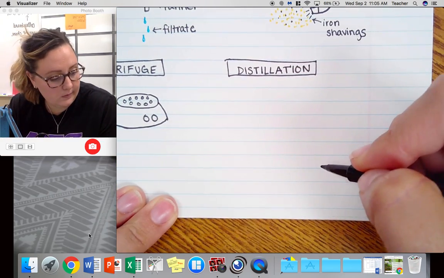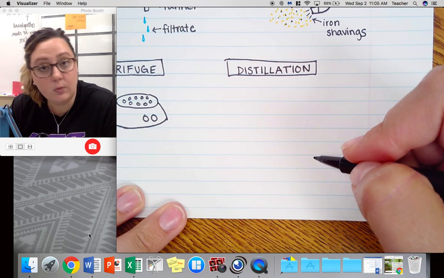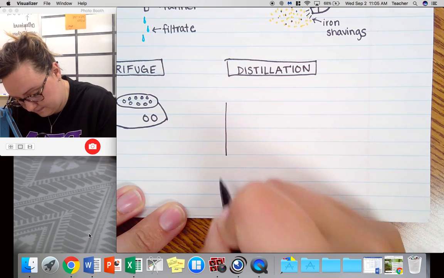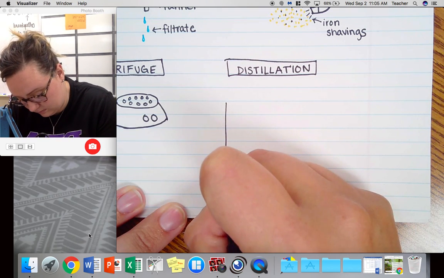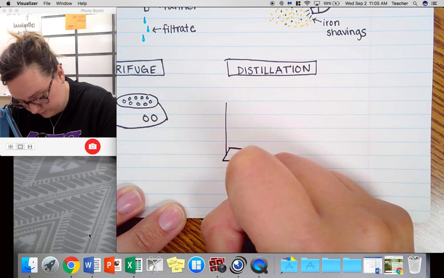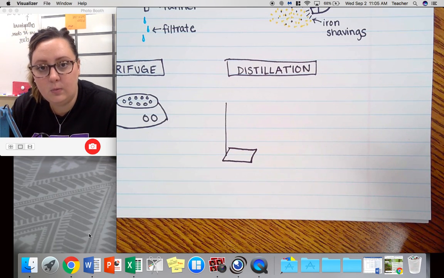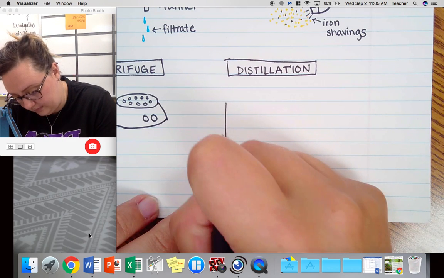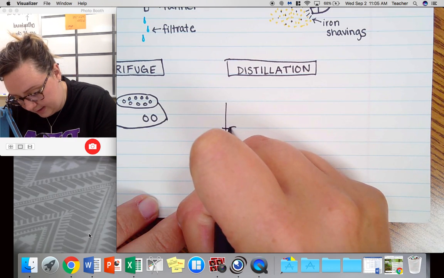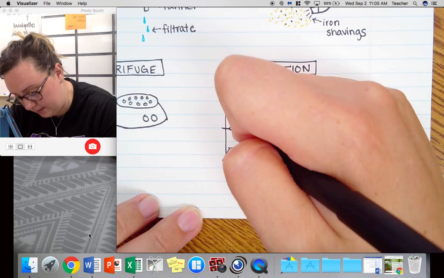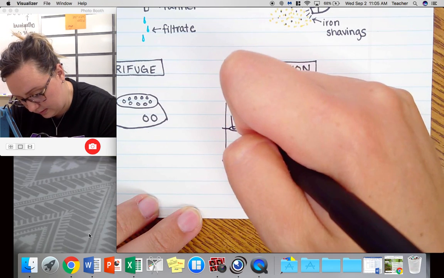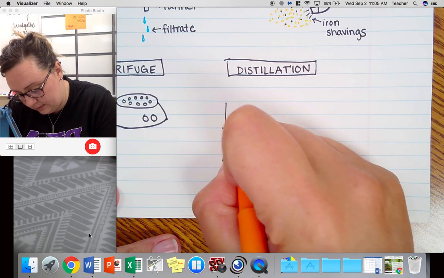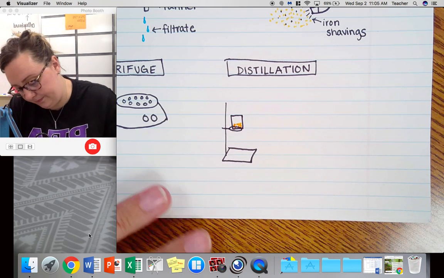First thing we're going to use is a ring stand. And then we have to heat up something, so I'm going to use an iron ring. And on the iron ring, I'm going to set a beaker. And maybe in this beaker, I've got dirty water.